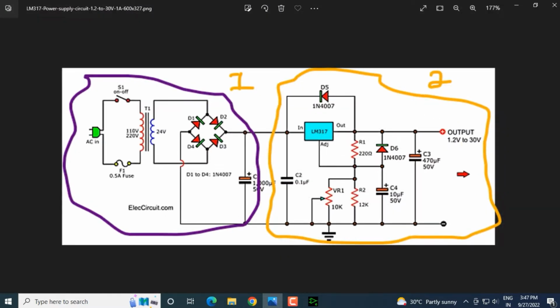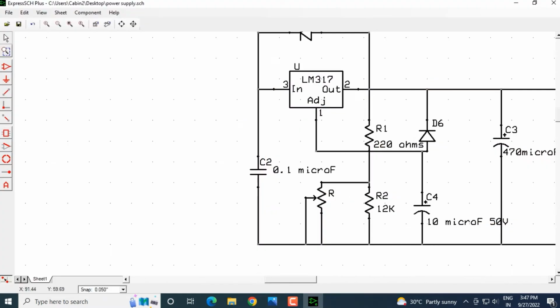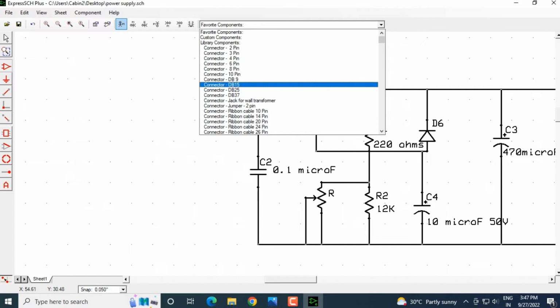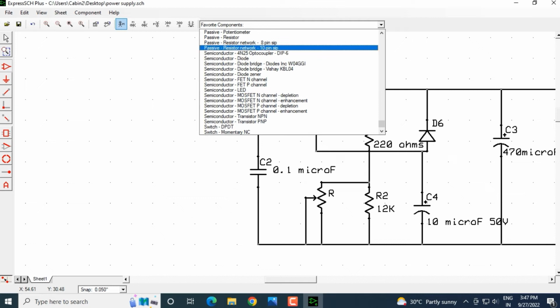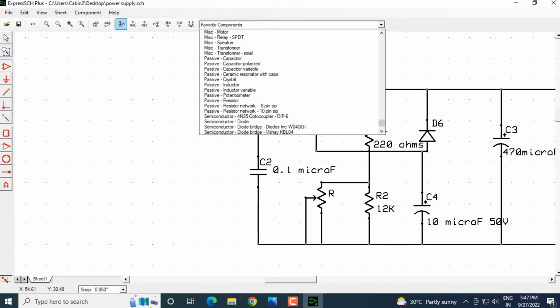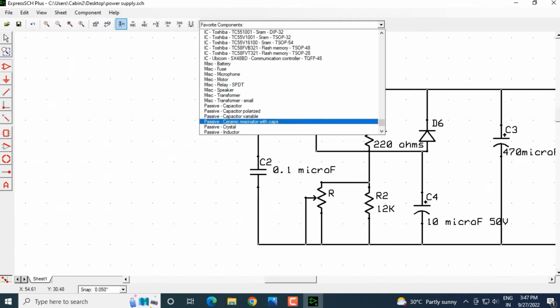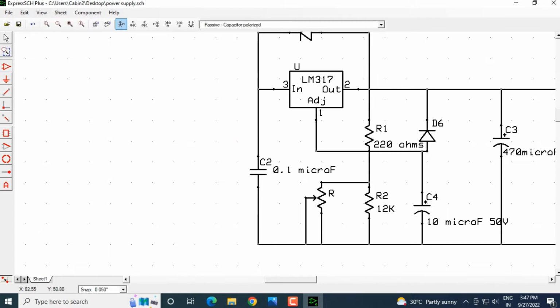What now remains is from here we connect another capacitor in parallel to this capacitor. So I'll come back here, and that is an electrolytic capacitor. I'll click on the component here and select the electrolytic capacitor. Yeah, that's the polarized capacitor. I'll place it over here, a little closer.